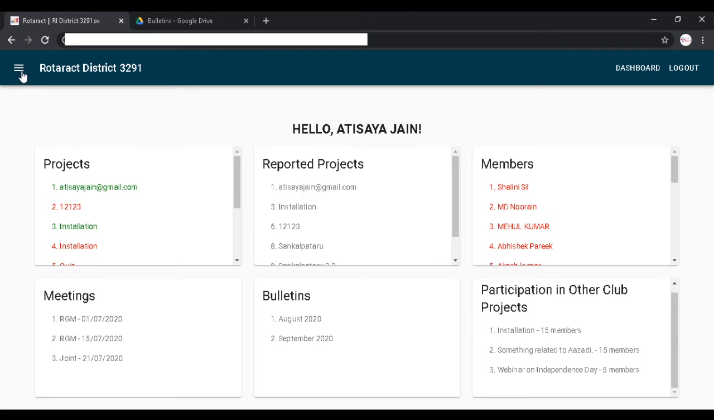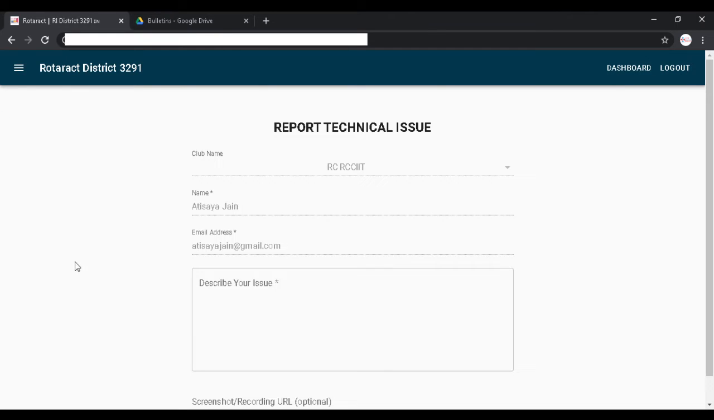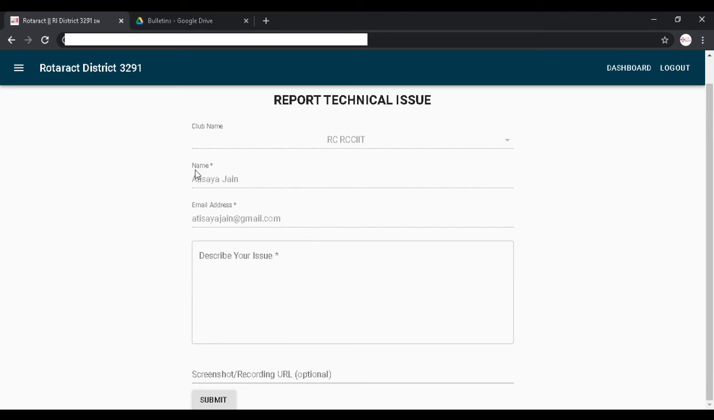And the next part in this video is how do you get technical help if you need any. For that, move on to the tab that says technical support. Once you're here, as you can see, your name and email address will be automatically populated, and you need to describe a certain issue. Say, for example, let's just say unable to submit project report. Describe this as much as you can. You don't have to be creative with this, but just explain it as much as you can.